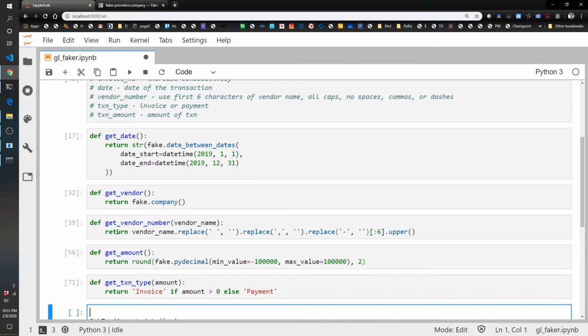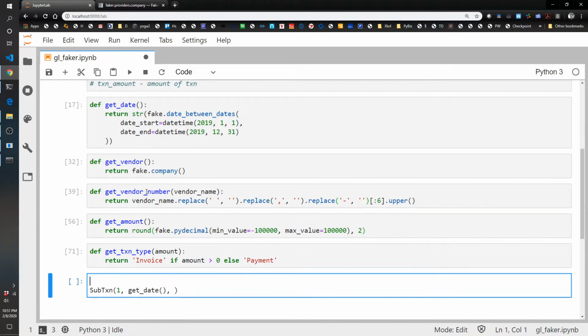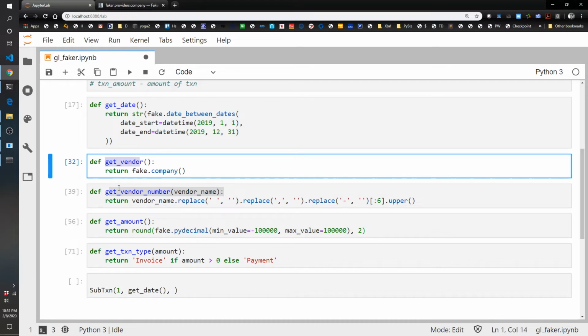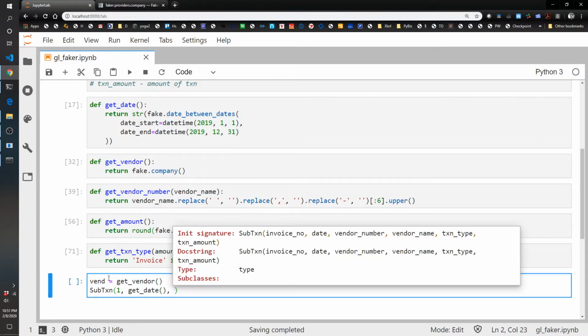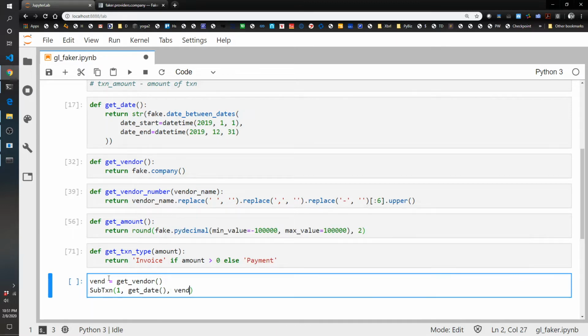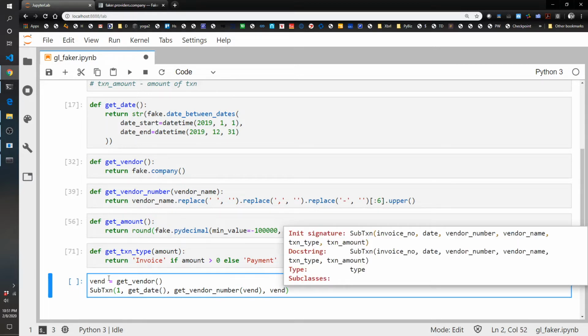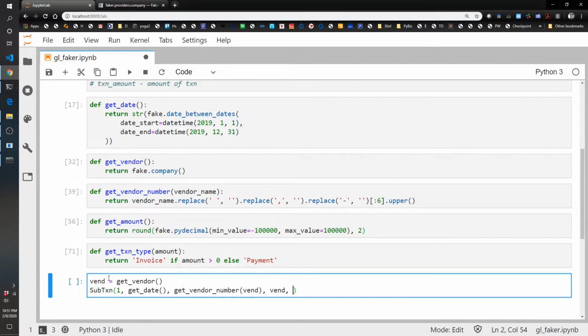Vendor number is going to be, well, this is going to get tricky. In order for our vendor number to actually match our vendor, we're going to have to create one variable beforehand that gets our vendor, because otherwise we're going to be calling get vendor twice and our vendor number is not going to match our vendor. So let's do vendor equals get vendor. Now for our vendor number, we're going to do vendor number, and event, and then transaction type.